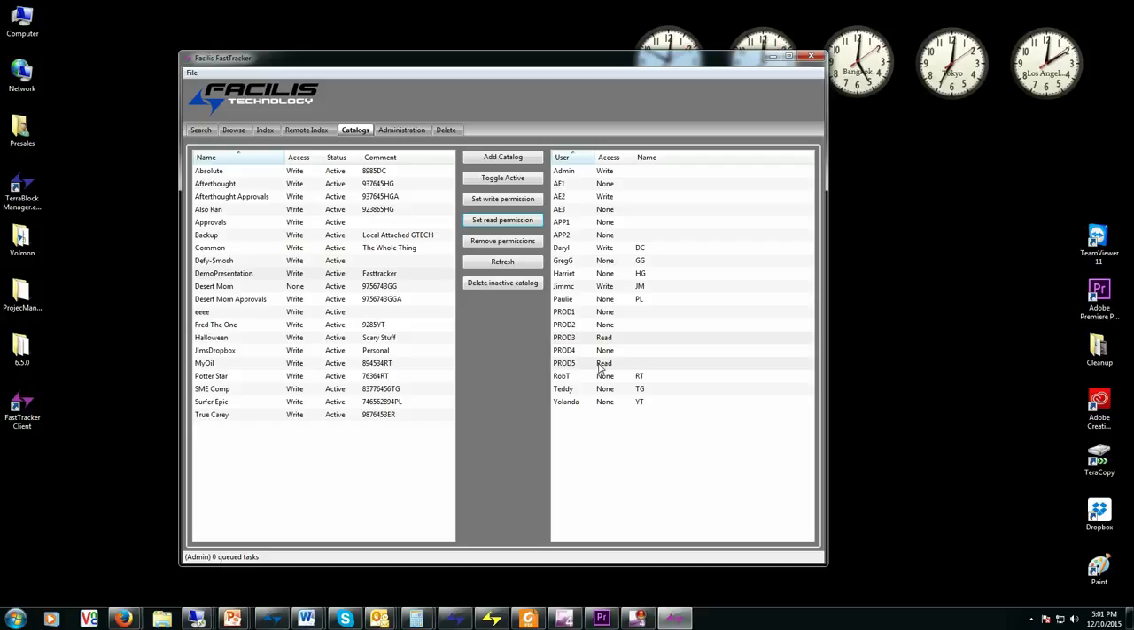Won't be able to change metadata, won't be able to add new clips, but they'll be able to search and view the media and even drag and drop it into an application for approvals and preview of media if they want to do that.